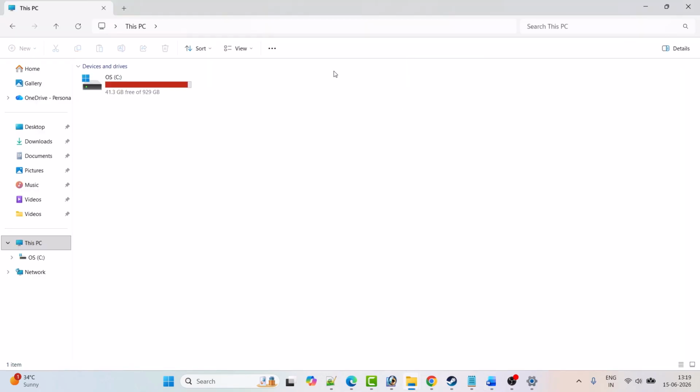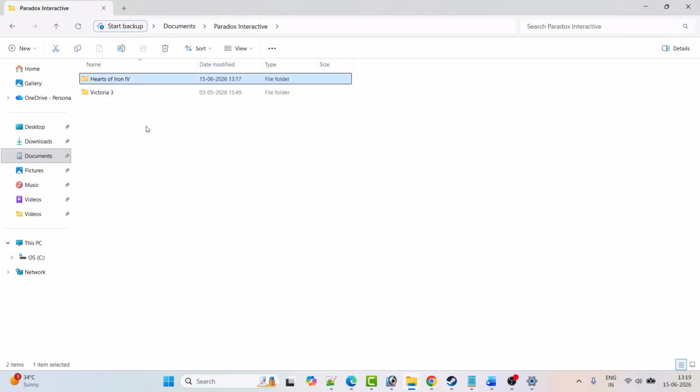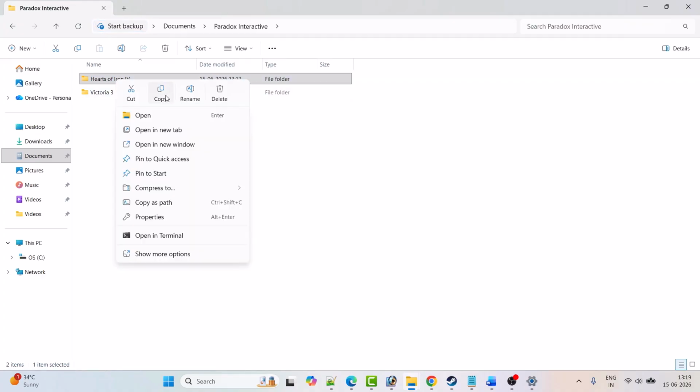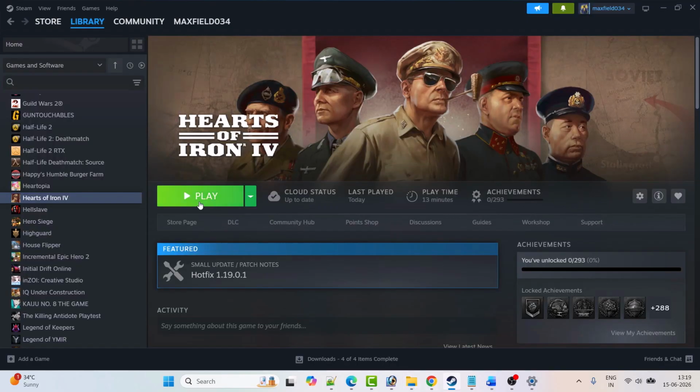Open File Explorer. On the left click on Documents. Here you will see Paradox Interactive folder, open it. And here you can see Hearts of Iron 4 saved game folder. First right click on it, copy it and then go to desktop and paste it to keep the backup of this folder. Then right click on it and then select delete to delete it and then you can go ahead, launch the game and check.